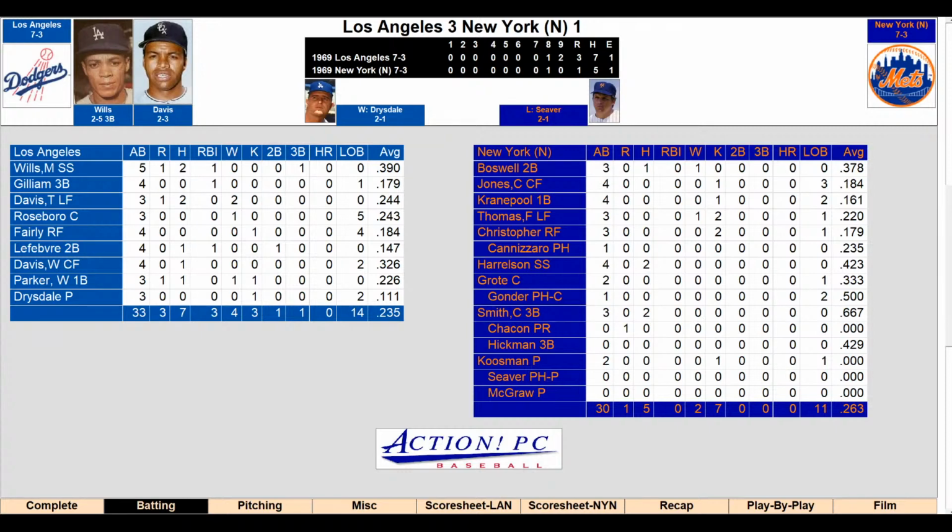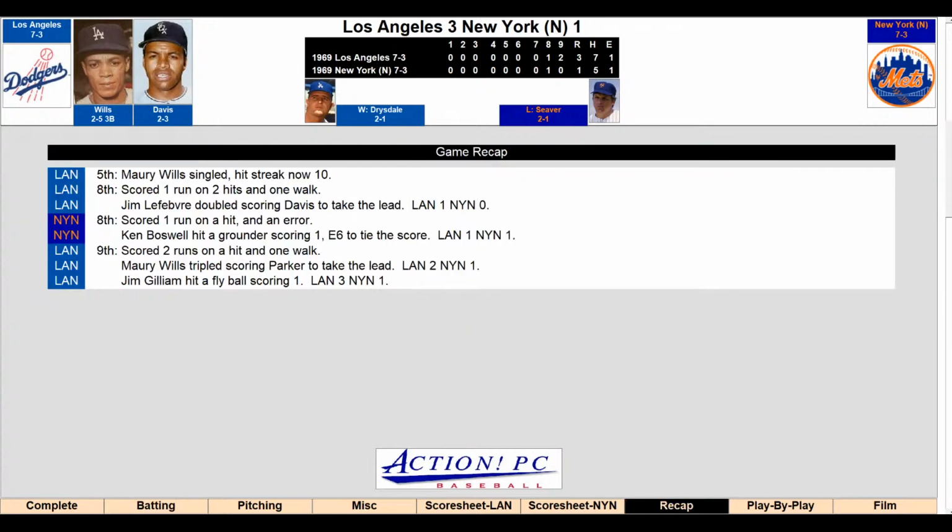The recap will be pretty easy. Maury Wills singled in the 5th, and that advances his hit streak to 10. Then the Dodgers would put the first run on the board in the top of the 8th. Jimmy Lefevre doubled, scoring Davis 1-0. The Mets would come back and get a run on the throwing error by Maury Wills on the ground ball by Boswell.